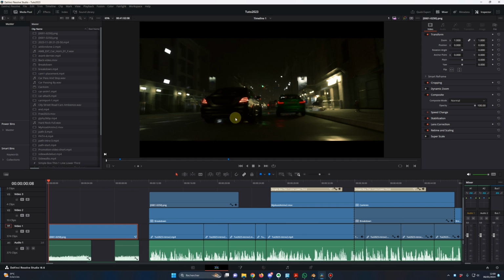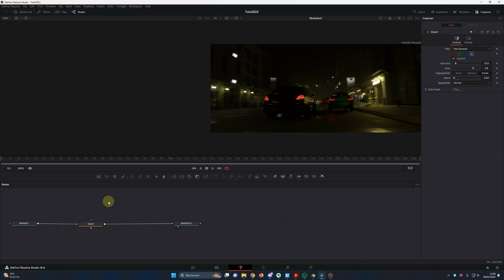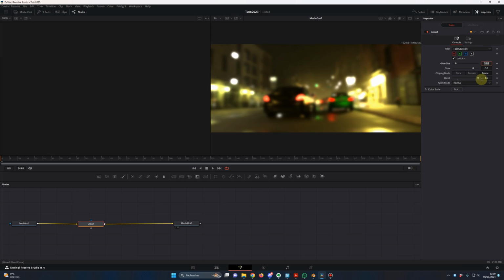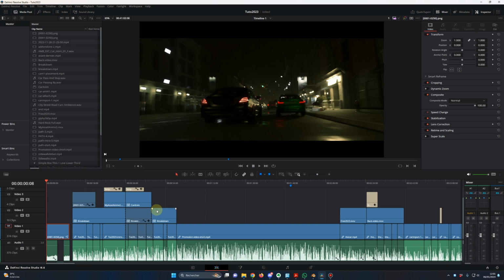And to add some glow to the scene, you just select your clip. You go here in Fusion, Shift Tab, you search for Glow. This one. And for the glow, I did use a blend of 0.04 because the default value of 1 is way too high. Hey, that's it guys, my beginner tutorial is now over.